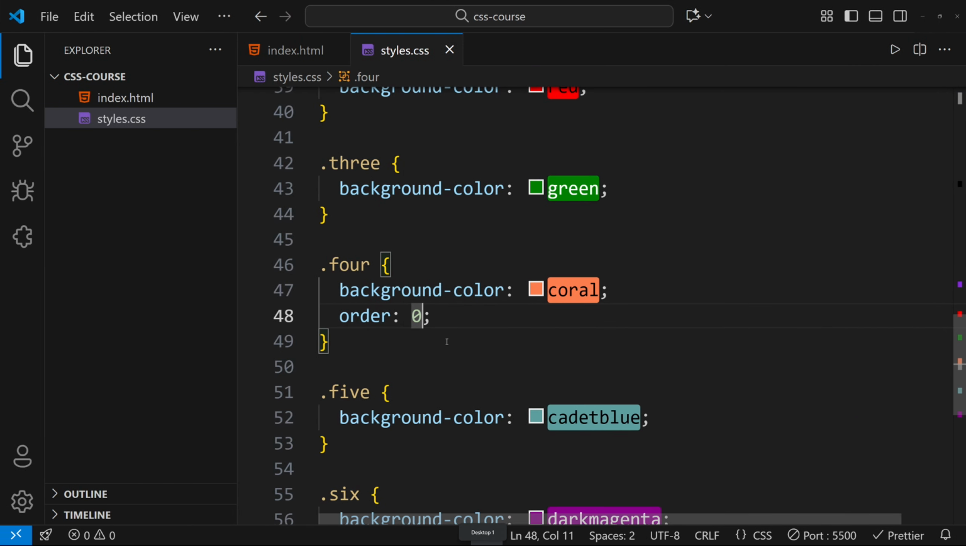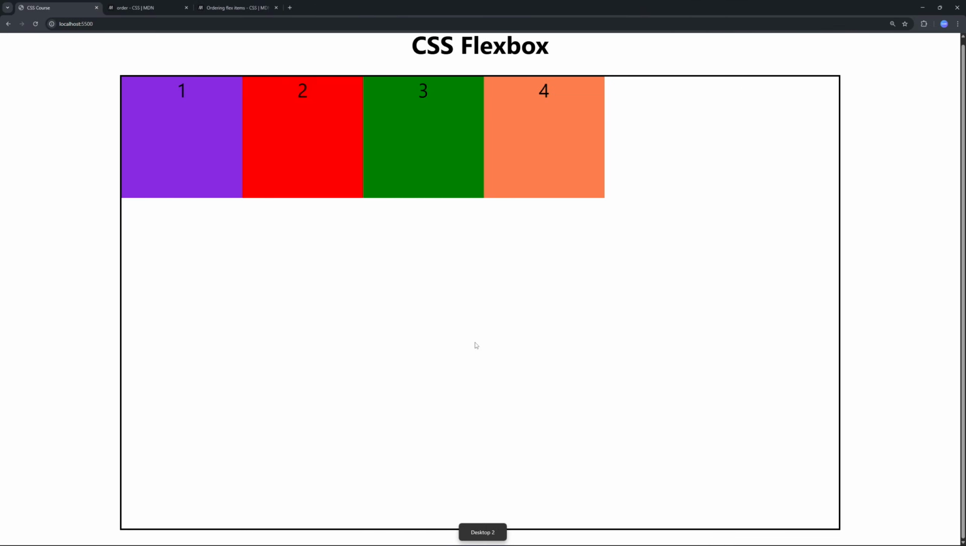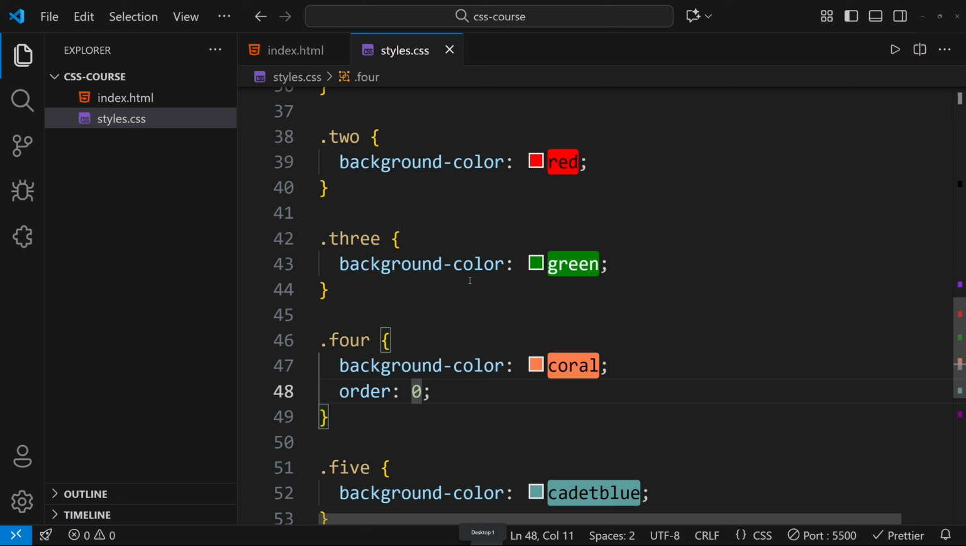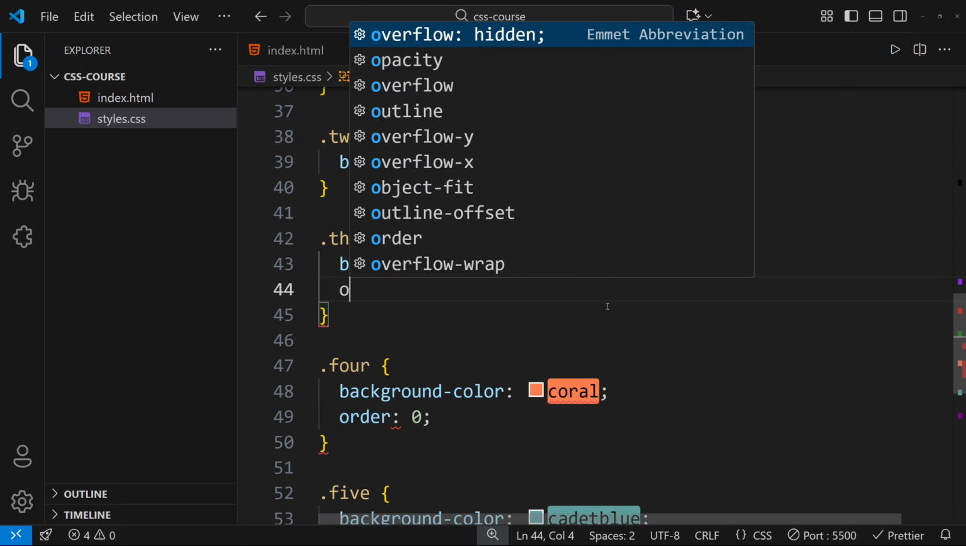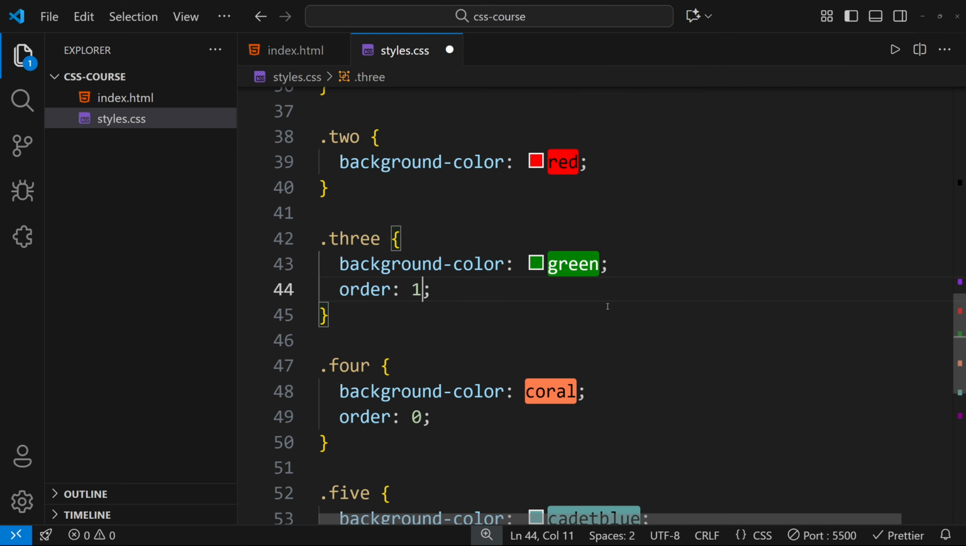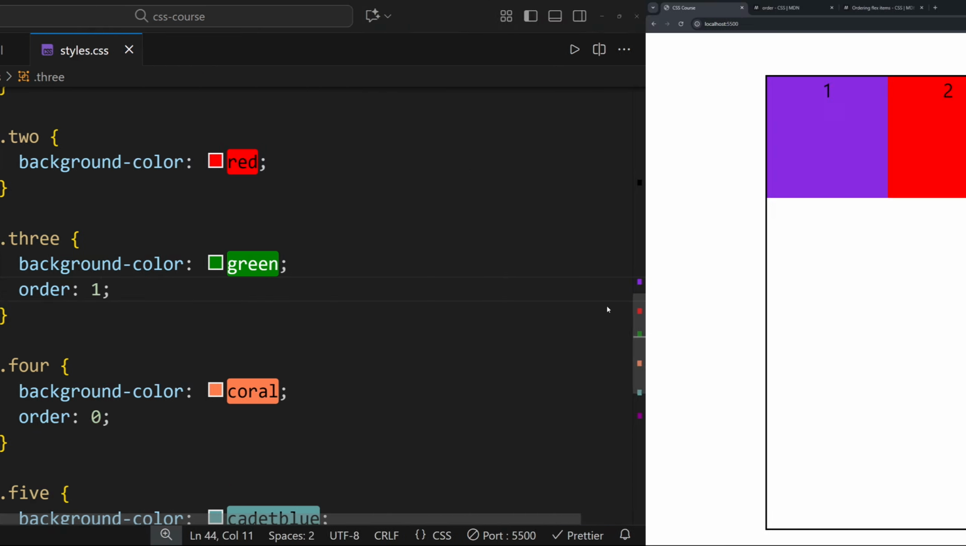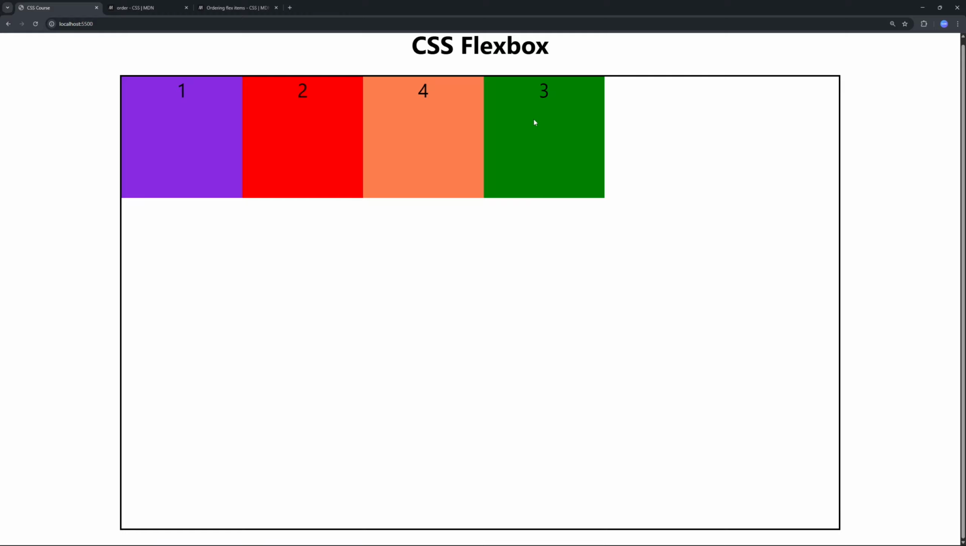Now, for example, I want to interchange the third and the fourth element. How can I do that? I can do that quite easily. I'll go to this particular element, set the order, and set it to 1. Hit save. As you can see, the third element is now the last element.